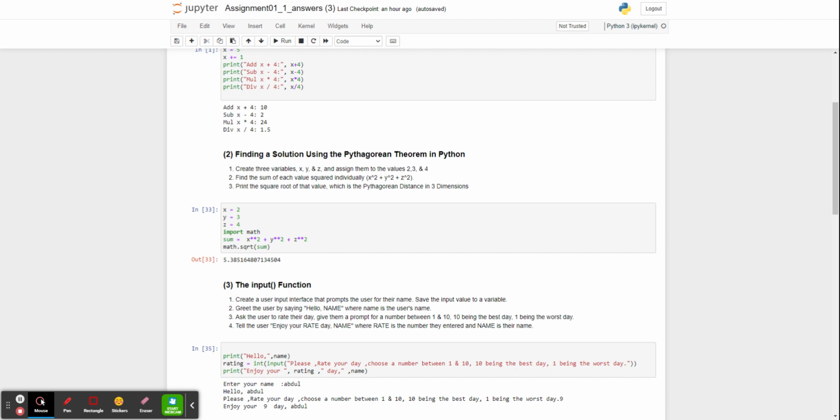First of all, I declared three variables x, y, z, and imported the math library to use the square root function. I'm going to add the squares of the three variables and store it as sum, then use the math library's square root of the sum to get the expected result.